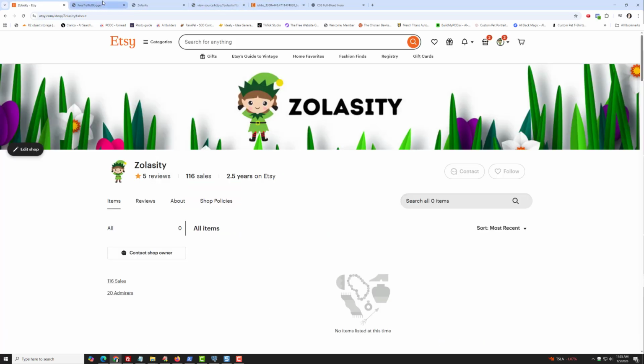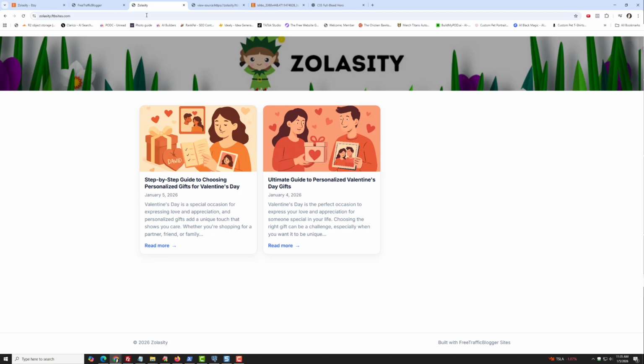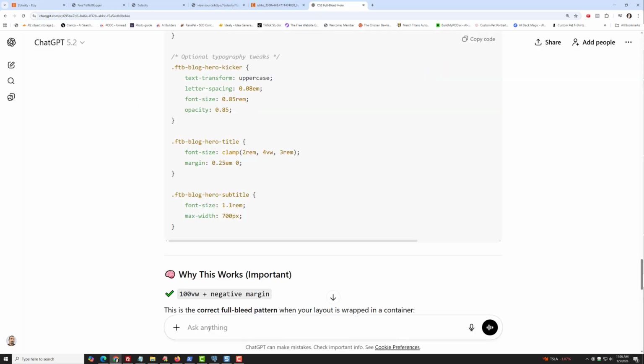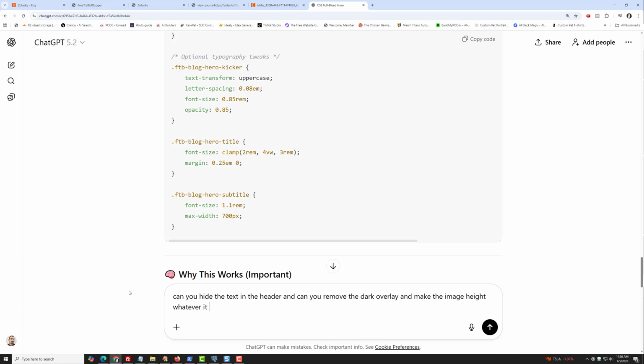And now that is basically close, but we have this weird overlay. So I'm going to go back here and I'm going to say, can you hide the text in the header? And can you remove the dark overlay and make the image height whatever it is in the real image?